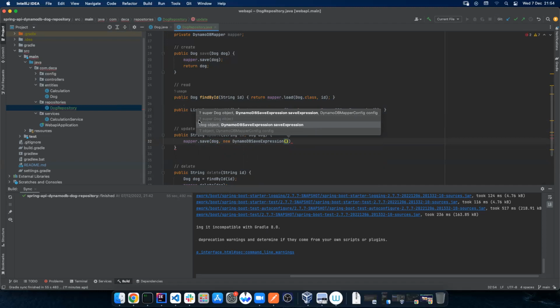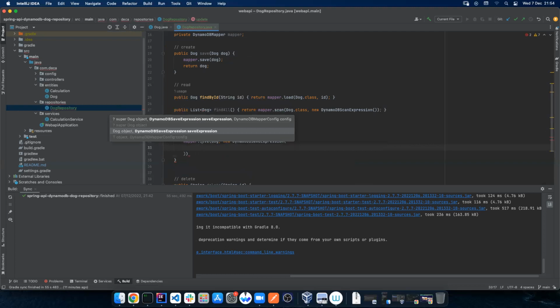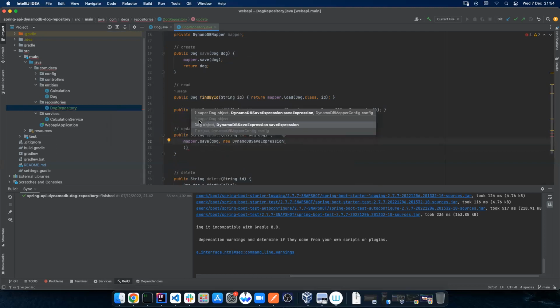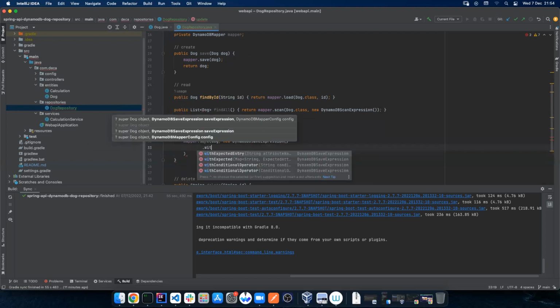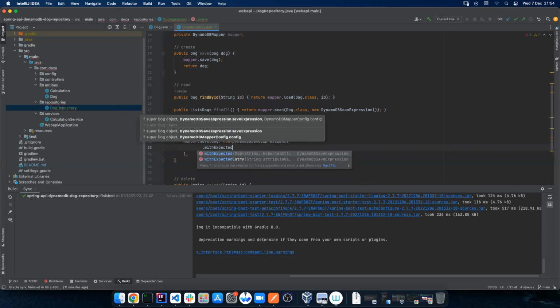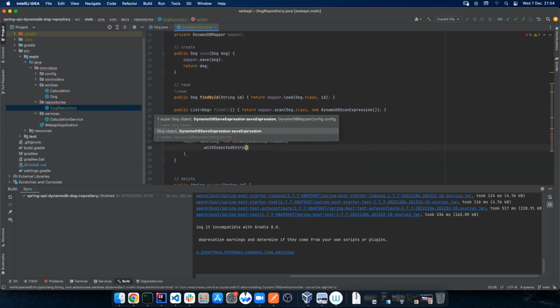So this is where a couple of little bits need to happen. So inside this, we need to say, okay, oh, not inside this one. Trying to break the code. So after this, we're going to do a dot withExpectedEntry. Inside the expected entry, we need to go, okay, well, what is it that we want? We want an ID.